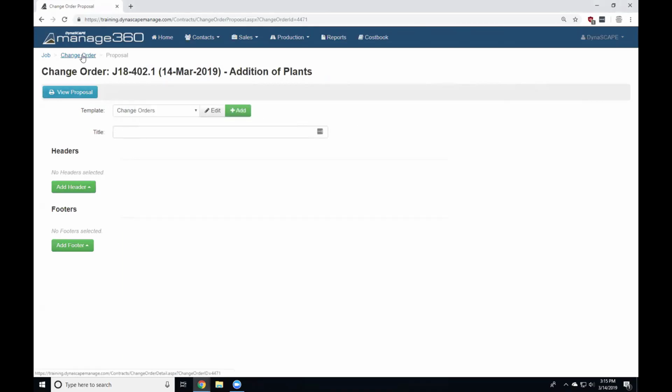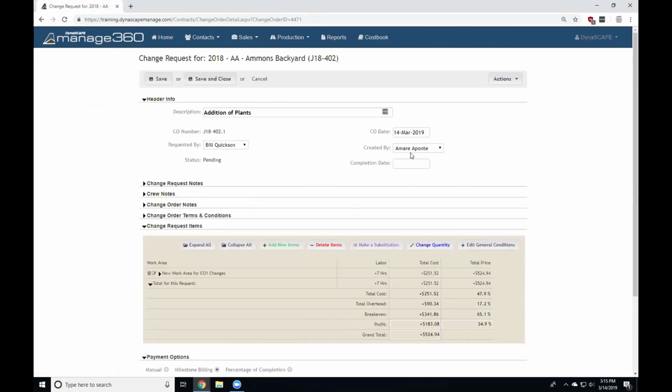Now, I'm going to go back to the change order here. So that was the view proposal. Like I said, if you've done it, so now I'm inside the change order here. And again, I'm in the change order, change request here. The actions button still here. So again, I did view proposal. Now the last two, I have approve and delete.